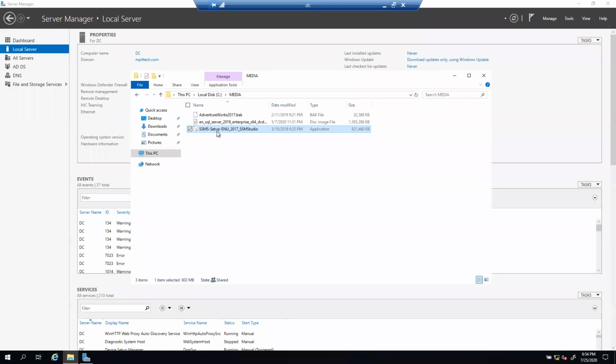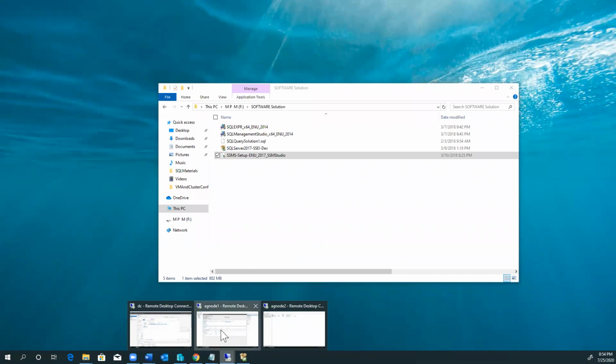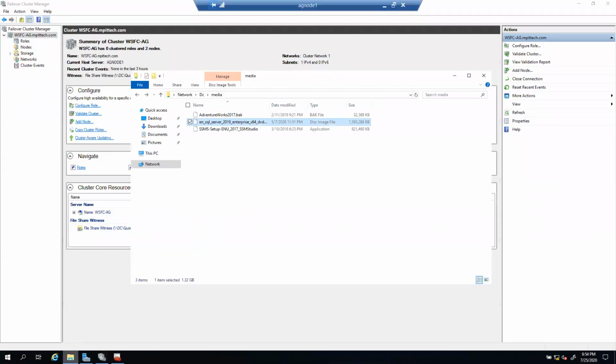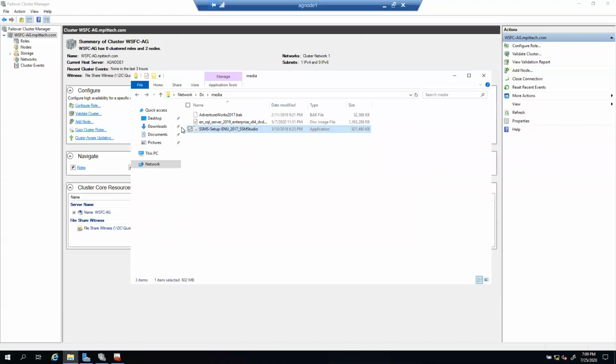Okay, so I already have the Management Studio file here. So I'm gonna install it on that one. Let's go to that one right here, Management Studio right here. Let's quickly install it. Install. Shouldn't take long. Okay, all right. Looks like it's completed. That one. This part is really not a big deal, installing Management Studio.